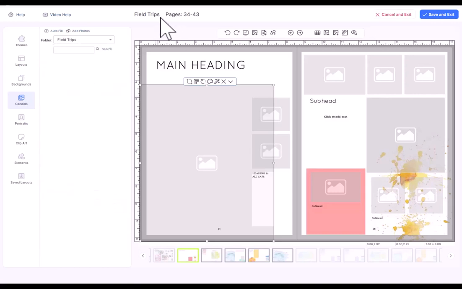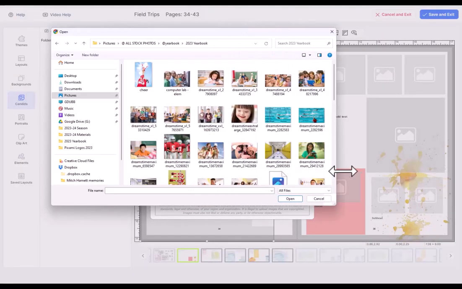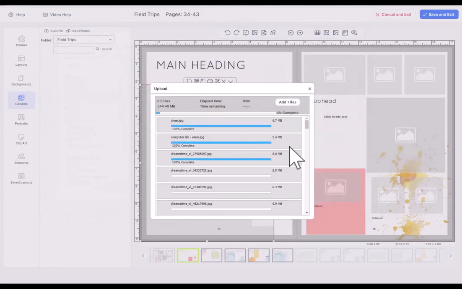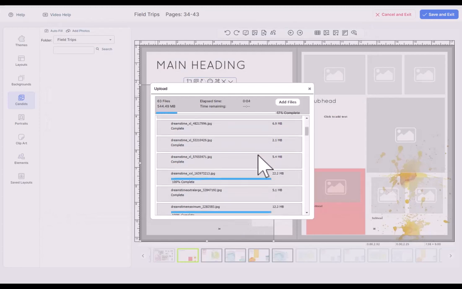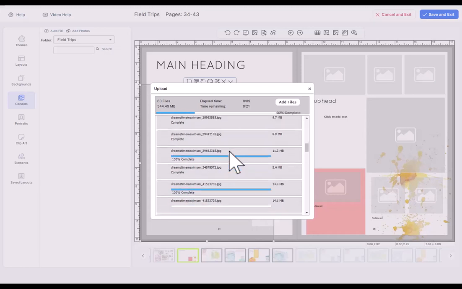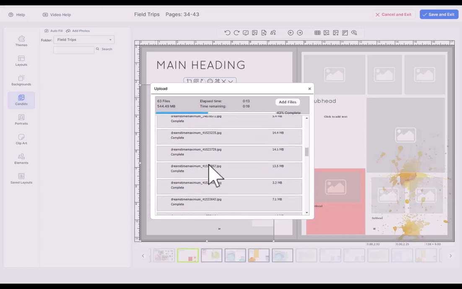We're in the field trips section, so let's load up some photos to use in our field trips folder. I'll simply click add photos. These are just some stock yearbook photos that I'm going to use. They're already organized, so I'm just going to select a whole bunch of them and let it go. What's happening here is it's uploading the photos rapidly. It'll use up as much bandwidth as I have available, and you'll see the size of the photos and each as they're complete.